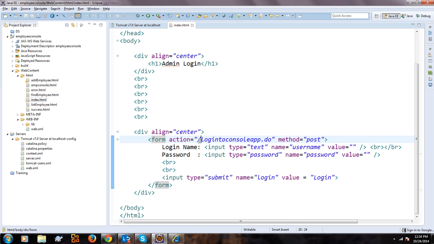So what happens is the application server will look for this particular servlet mapping inside the web.xml. Based on the post method, there are two types of HTTP method, get and post. When you use get, your URL will show all the details of your parameters, but when you use post, it will not show the details of the parameters.